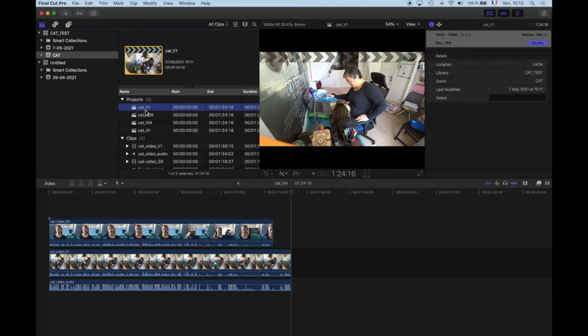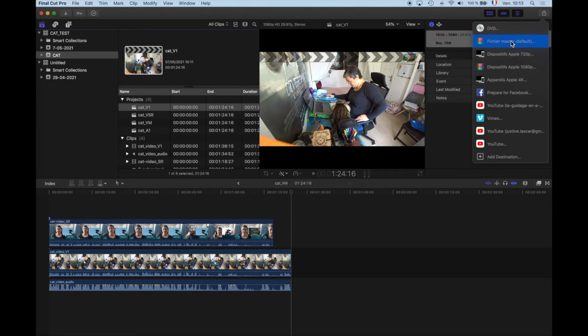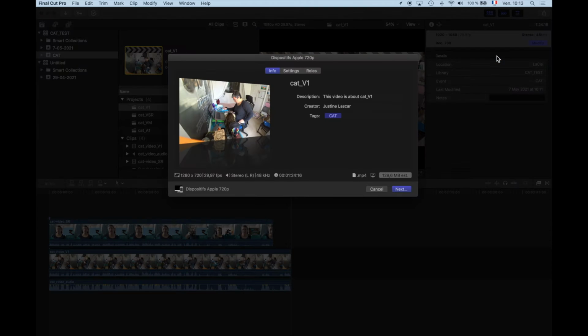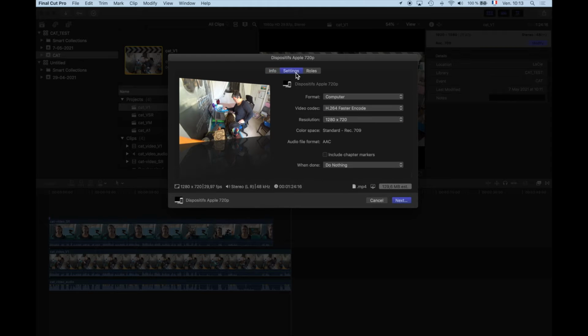I'm going to choose one project and then let's go to the share menu. I can export in an uncompressed and very heavy master file, but I can choose other settings. If I want MP4 format, I have to choose the Apple 720p device. You can see the format MP4, then you can see the several settings, and in settings you have to choose a computer export. Then you can choose the codec.